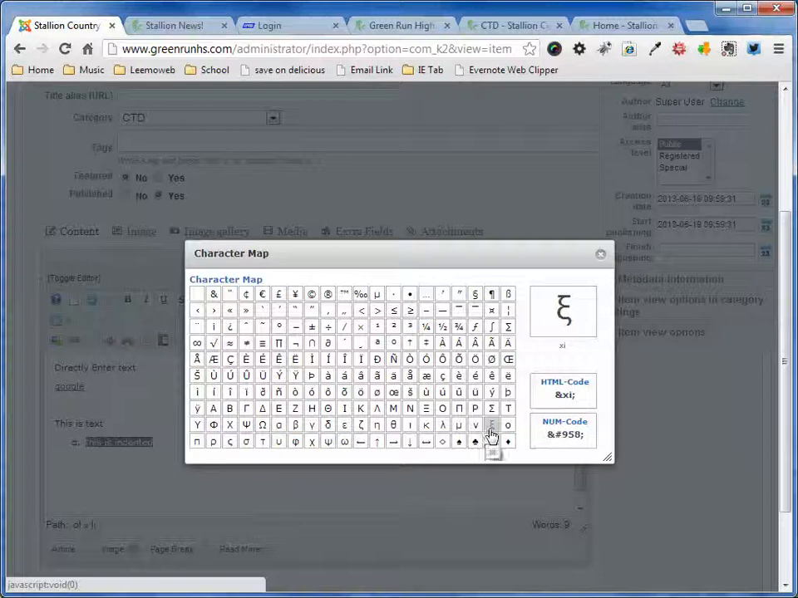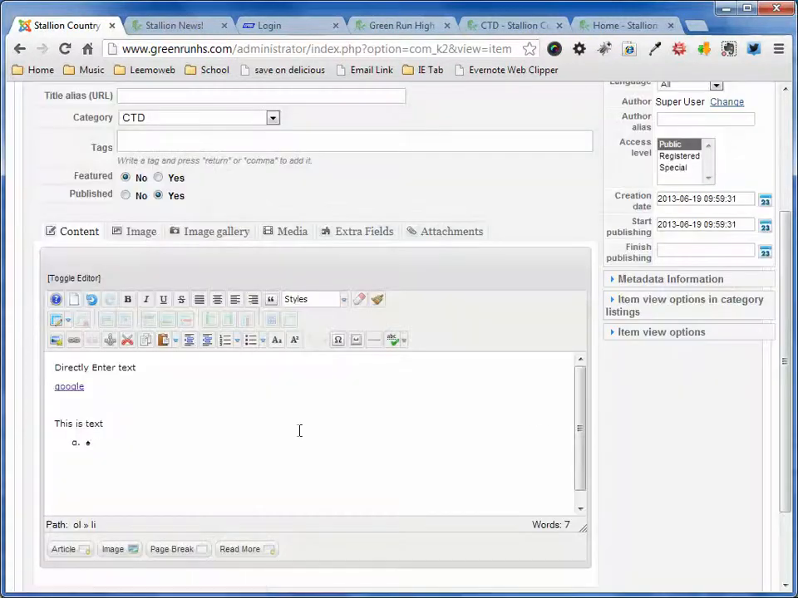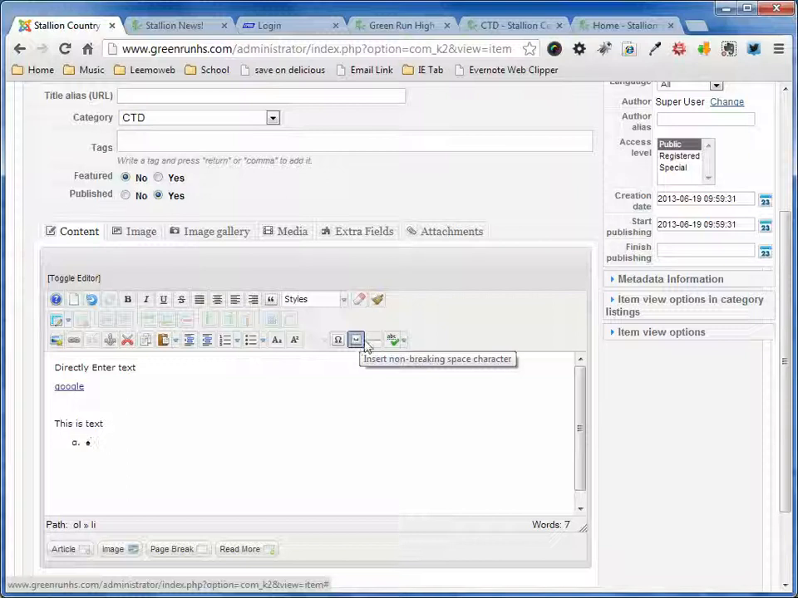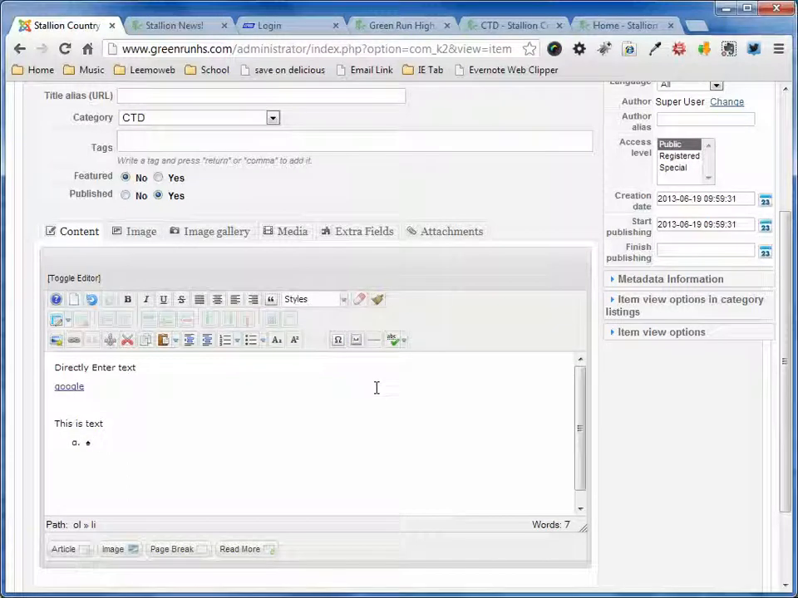So if I wanted to insert some of those special typographical characters in my page. A non-breaking space would be for things that you don't want to break at the end of a line. You can put that in instead of a regular space. And this button toggles the spell checker, so you can check your spelling. Basic content editing. I'll come back and I'll insert an article image.